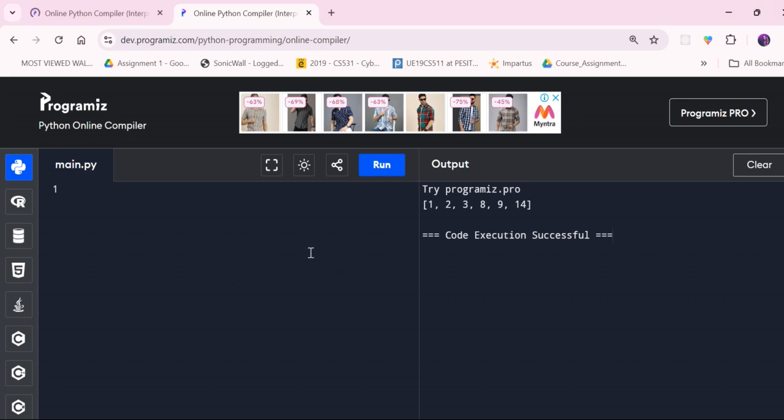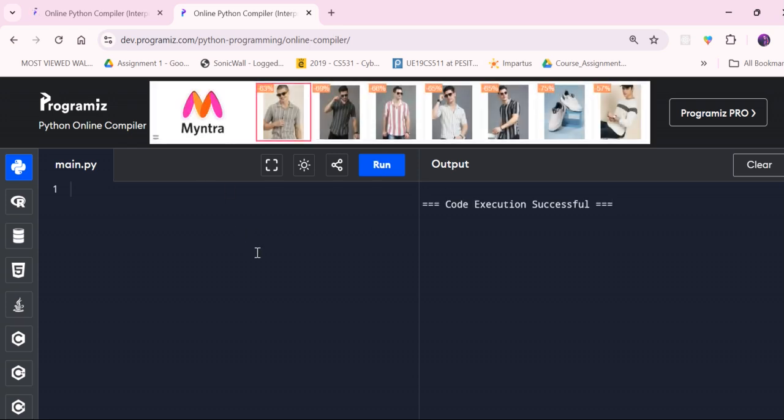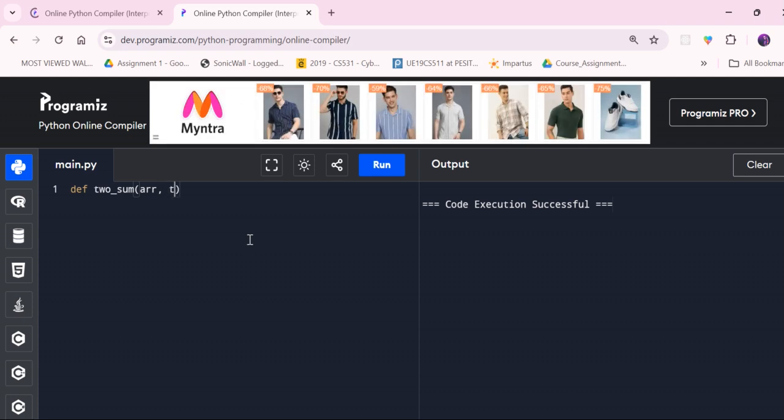So let me go here. You can utilize this Python online compiler to start fast. And what we will do here is we will try to write the code. So let me create a function first in Python. So def, I will call it twoSum, and here I will be accepting the parameters array and target. Now we have array and the target.